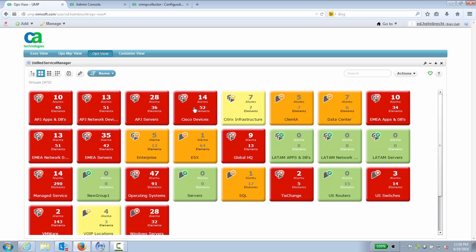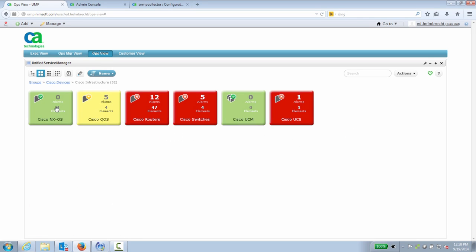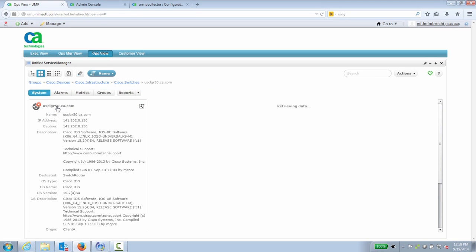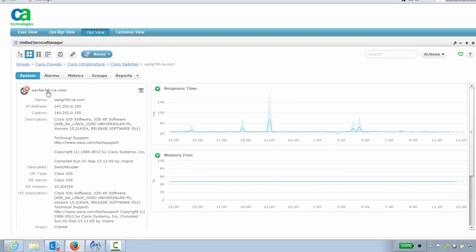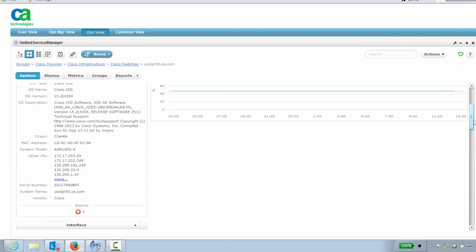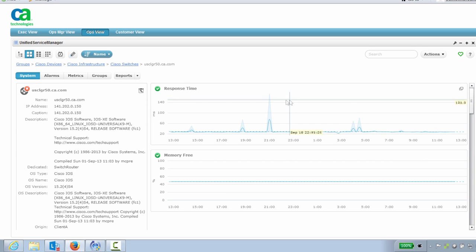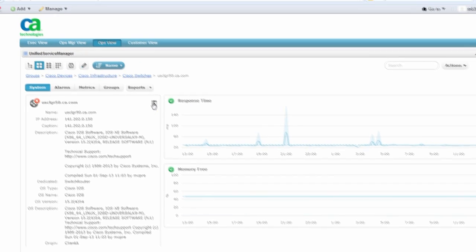having that ability to again navigate into the different badges in order to see more information pertaining to a specific device. And in this case, I've navigated down into a specific Cisco device. We see the iOS version, everything right down to its serial number. We also see performance information that's being collected. But before we hit that, let's talk about maintenance.